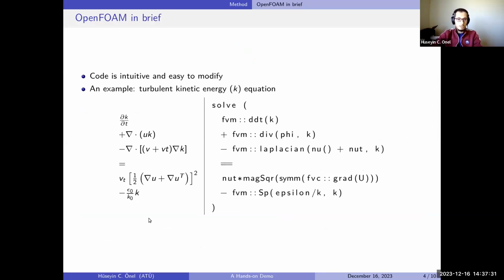You can see the actual equation here, and on the right-hand side, you can see how it is coded in OpenFOAM. So everything is really very intuitive, as you can see. For example, from the finite volume FVM namespace, you can directly use the ddt function for time differentiation of k, and so on. The divergence is div, Laplacian is laplacian. So you can write your own solver as if you were writing the equations by hand.